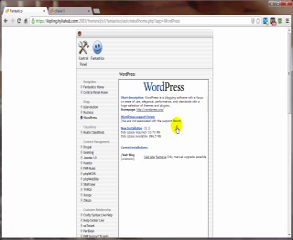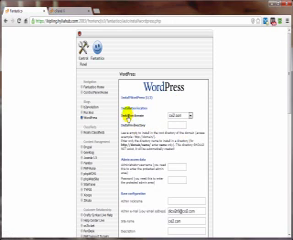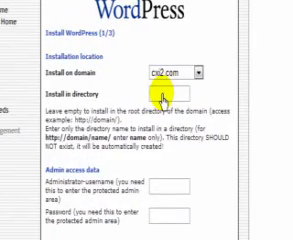Now then, let's create our website. Go ahead and click on New Installation. And if you're going to install your WordPress website directly on your domain, then you want to leave this box blank, just like it says right here. If you want to install this on, say, a niche-specific directory, like maybe you've got a niche on dog training, well, then you might put in dog training here.